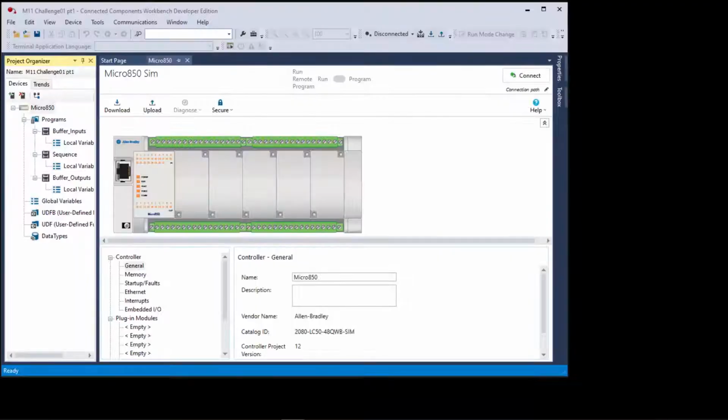I started my lab project by opening M9, the template, which has the buffered inputs and buffered outputs, and then it has a program file for sequence that is empty. I renamed it M11 Challenge 1 Part 1 based on the name of the lab.